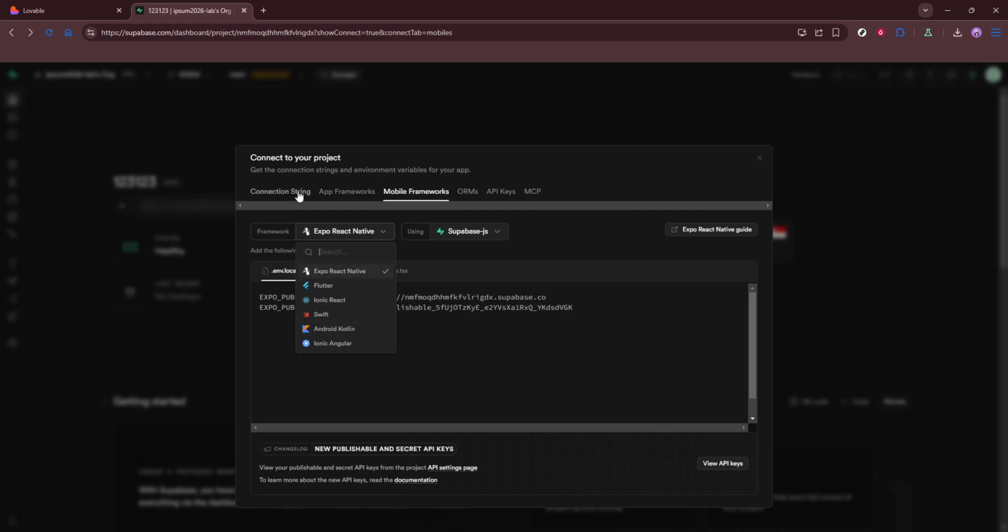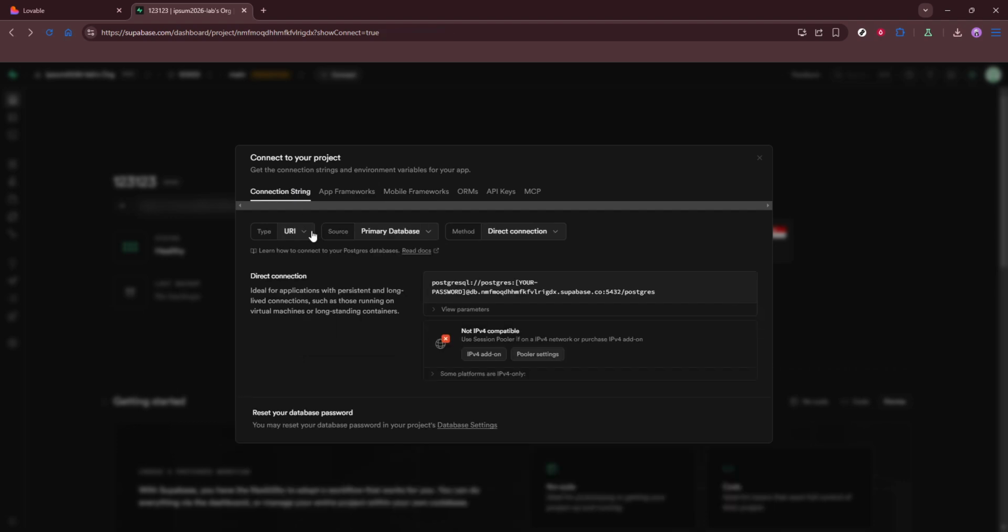Then navigate to Mobile Frameworks within the same area. You'll find mobile-oriented examples that mirror the same connection values, just adapted for iOS, Android, or cross-platform stacks. Even if you don't need mobile code today, it's a good cross-check to confirm your connection string is consistent everywhere.